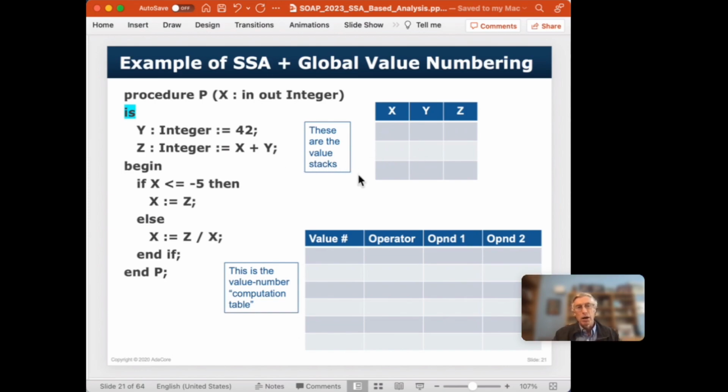And then as you pop back, so for example, we go into an if statement, we might put a new value on x, then we get to the else, we pop it off, and we put on a new value for the else part, and so on. And I'm going to step through this quickly to show you the kinds of things.